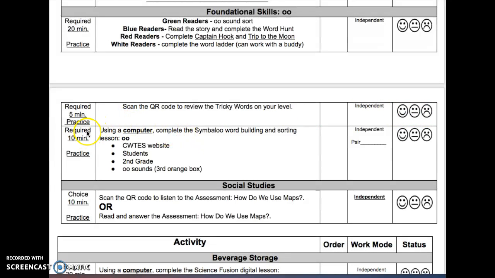The next section is required for 10 minutes. It is practice. Using a computer, complete the Symbaloo word building and sorting lesson on OO. This is on the CWTES website. Go to Students, Second Grade, OO Sounds. It's the third orange box. This can be done independent or with a pair. Remember to mark your work mode.